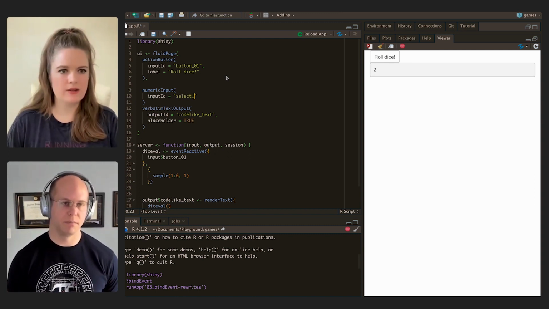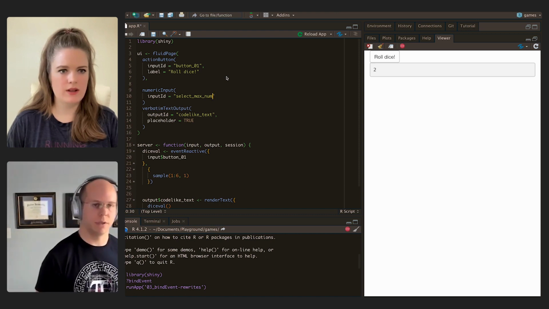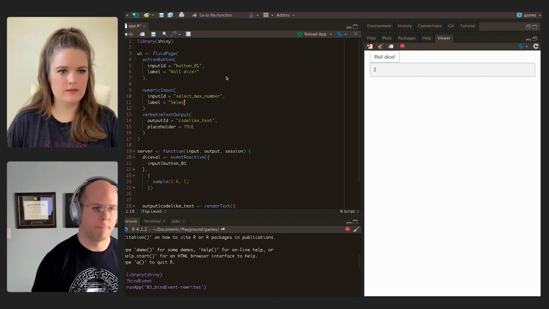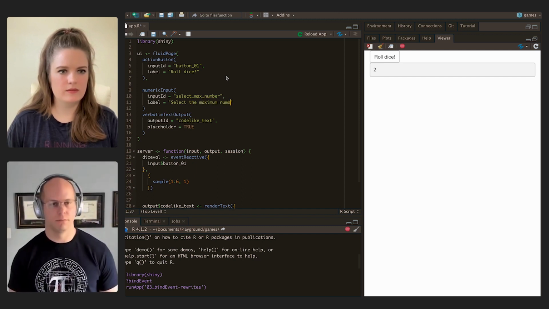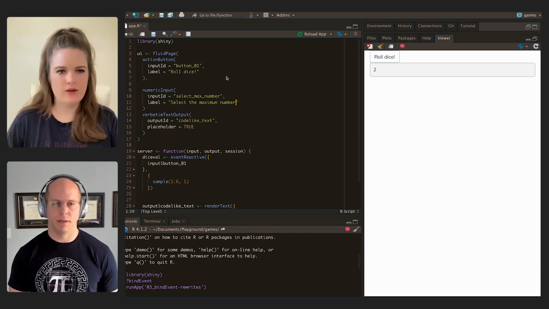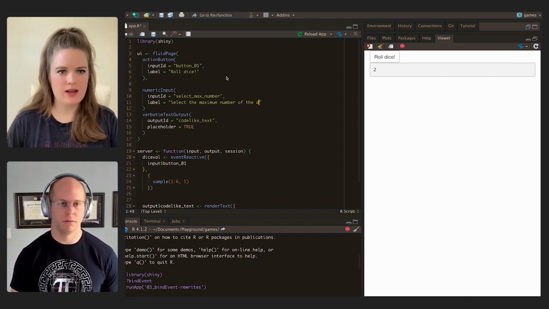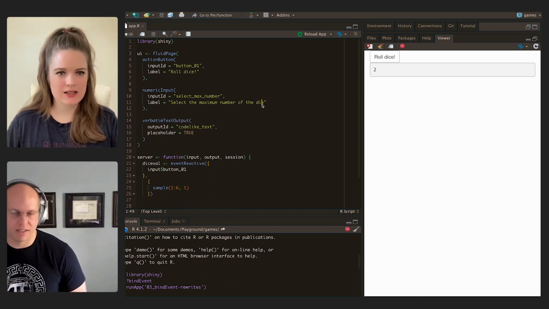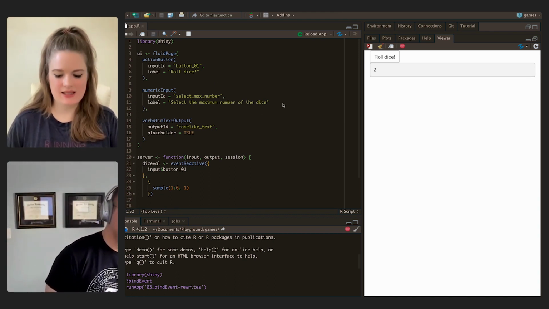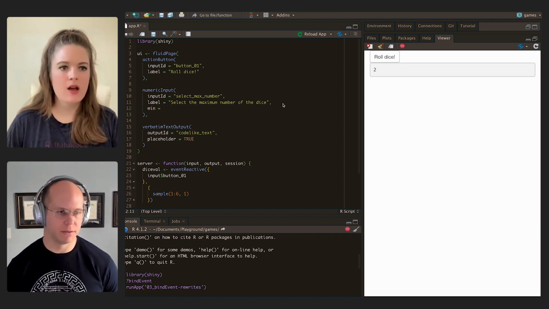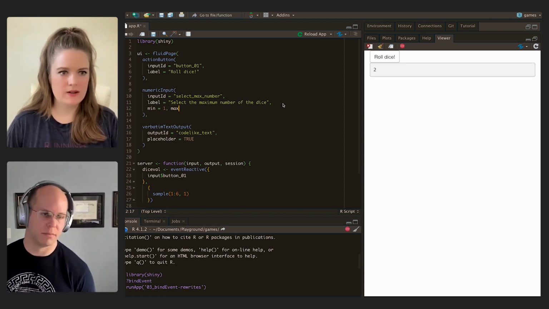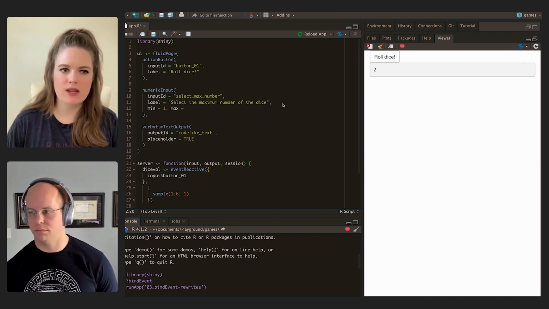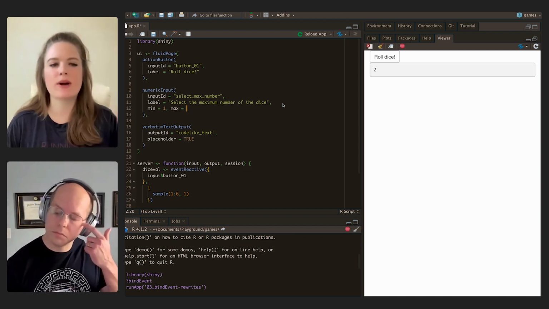Let's see, select like, max number. Yeah, great. Of the dice. And then we'll need a min, max, selected and value. Yeah, min is 1. Min will be 1. Max will equal. I'm trying to think of. Oh no, never mind. We're setting up our input.